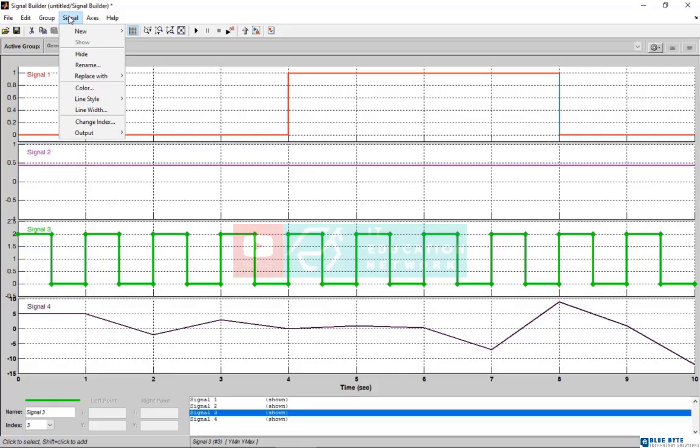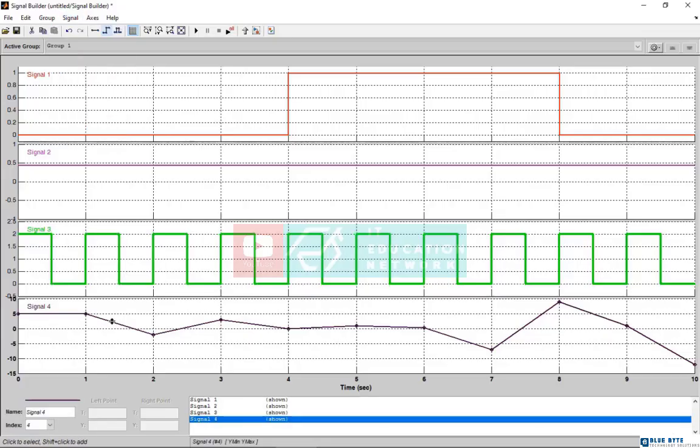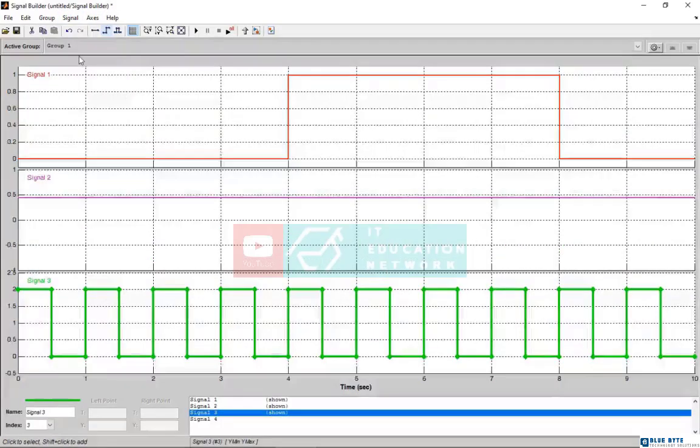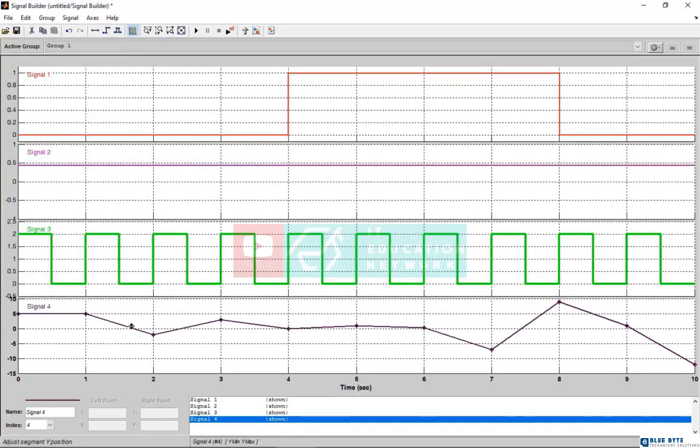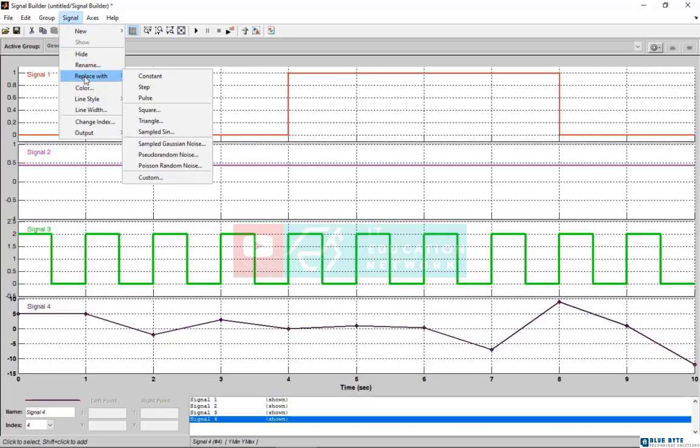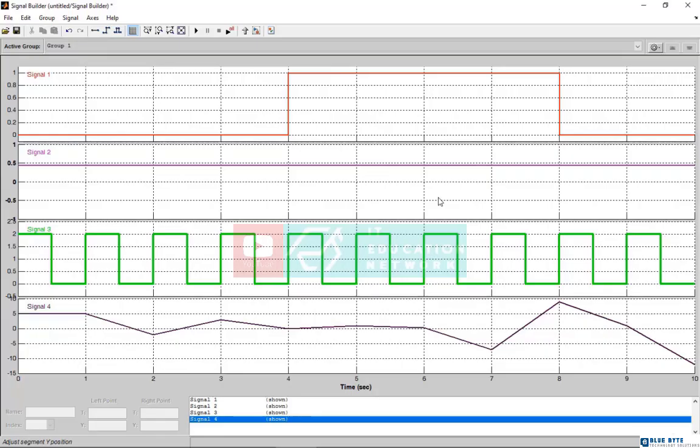Additionally, you can hide the signals and show them again. We can rename the signal. You can replace it with another signal too. It was all about the signal builder. As you understood, it is very applicable because it generates your desired signal.